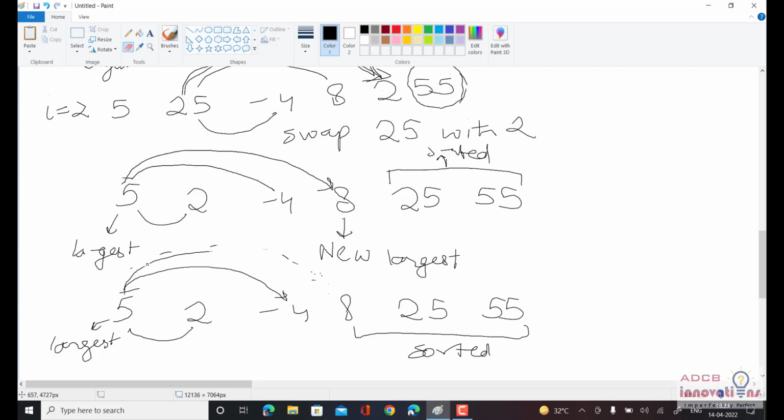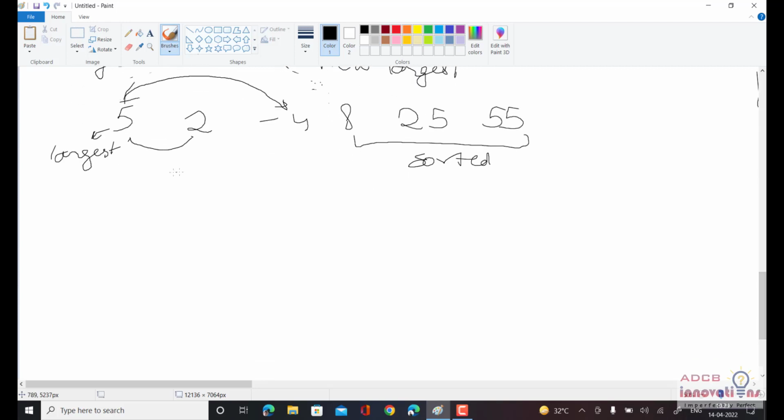So I will just erase this. So this -4 is less than 5. So now we are going to swap 5 and -4. All right. So now our array becomes -4, 2, 5, 8, 25 and 55.